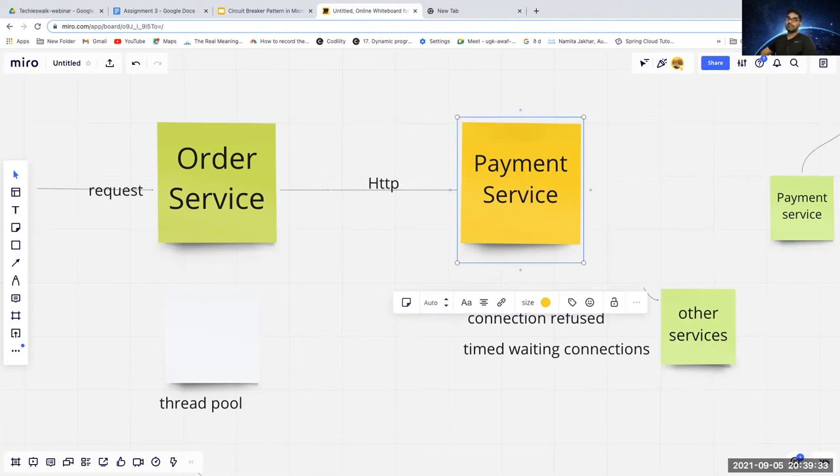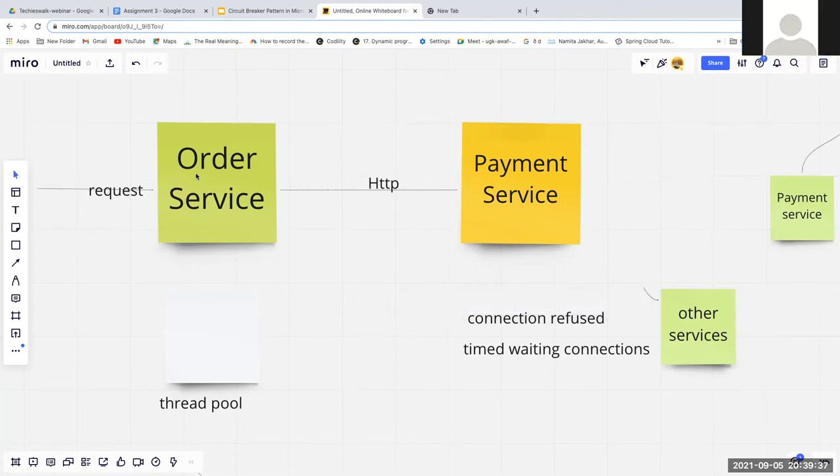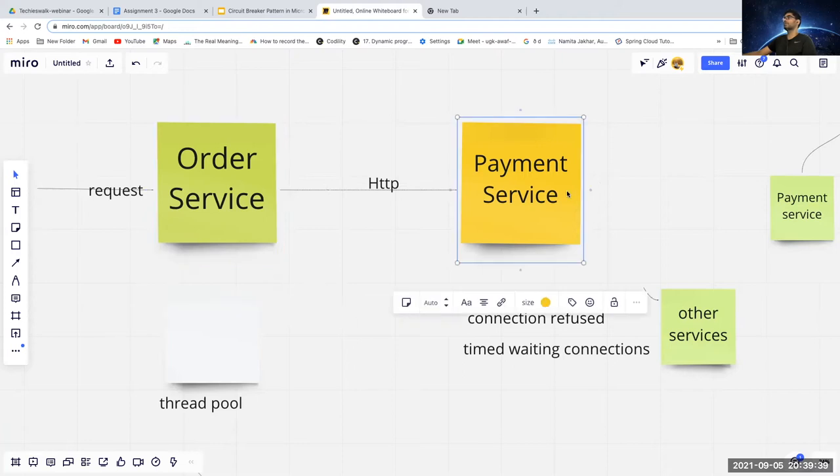But let's say this particular payment service is down, and whenever order service calls the payment service, it returns a 500, or the service is failing. That state we call the open circuit state, where we are saying the circuit is open now. Open circuit means, like, the power supply goes off. In a similar way, your microservice call will not happen. That is the open state.